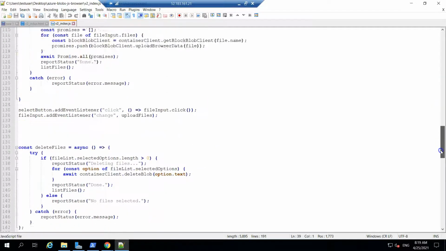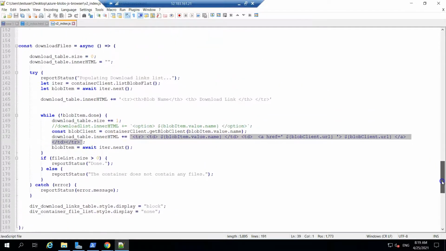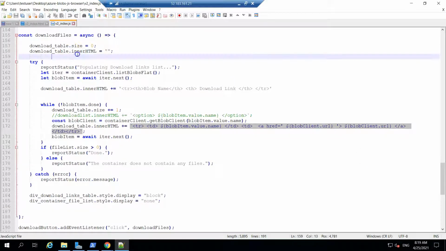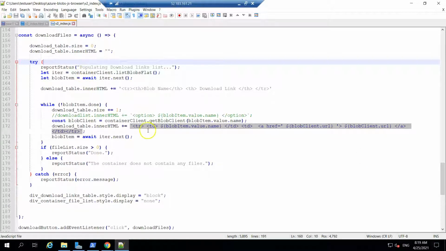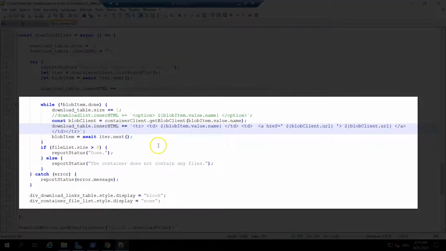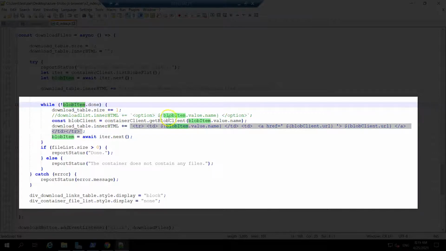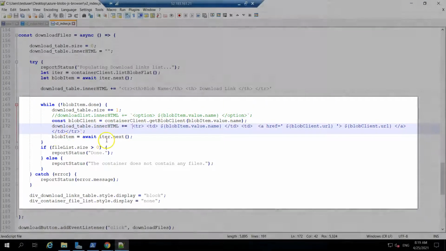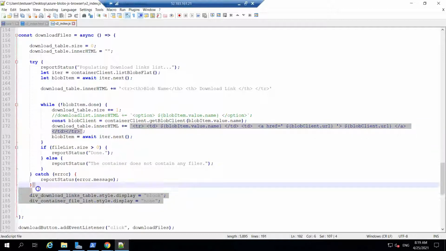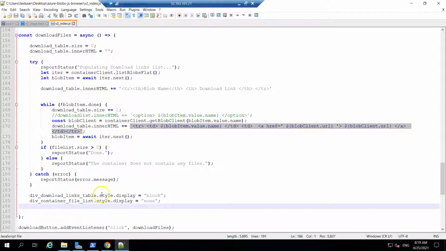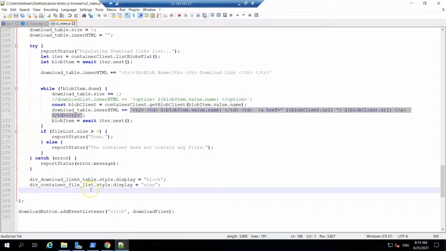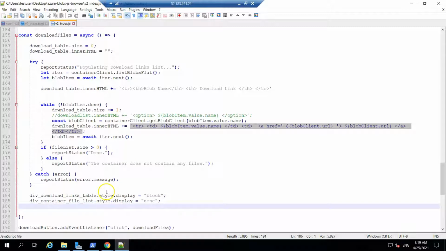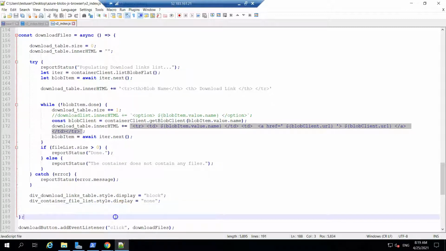Next, come down to the end of this file. Here is our function to populate the download links. For each item in the container, we are appending a new row in the table and then we are turning on the visibility of this table and the list of files is turned off. You will understand why we are doing this very soon when we perform different operations in the browser. Well, that's it for the customizations.